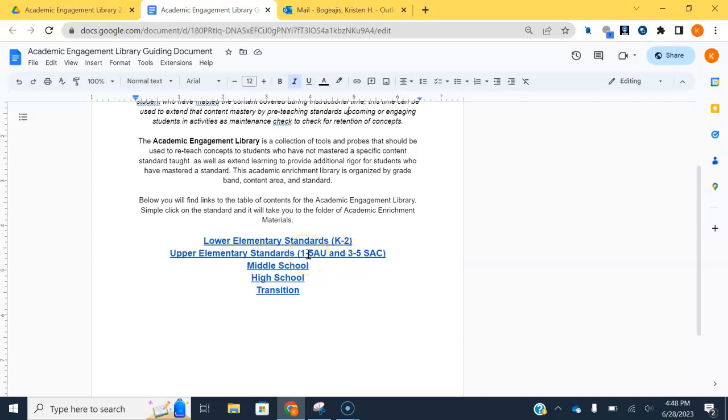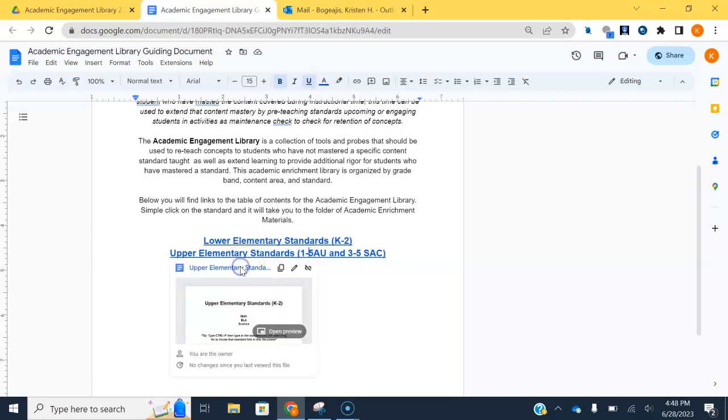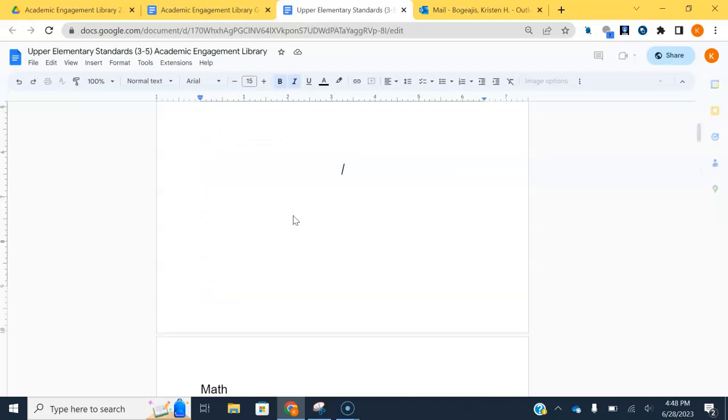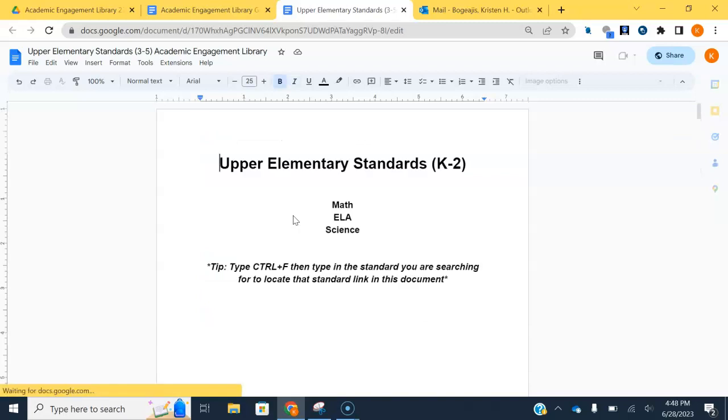So in this hypothetical situation, I am a 3rd through 5th grade teacher in upper elementary. So I'm going to click on this document and it's going to bring me into their standards document. And in this document, you are going to find every single ELA and math and science standard that exists for 3rd through 5th grade.